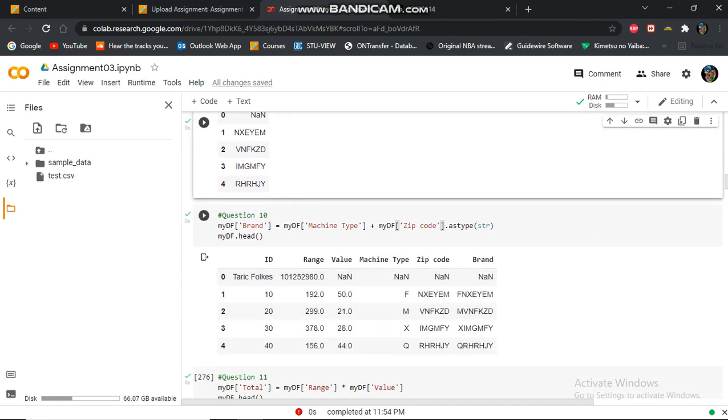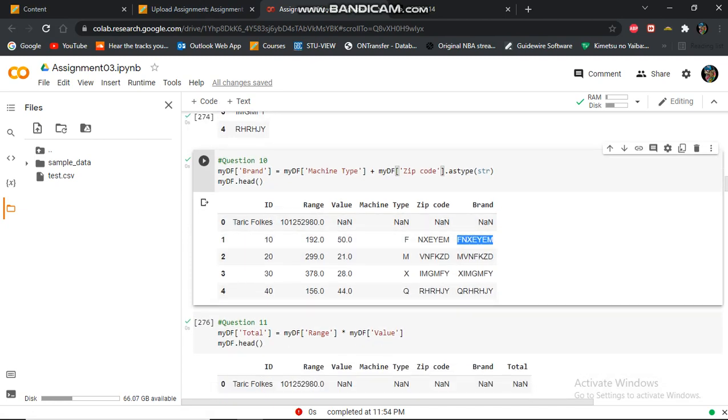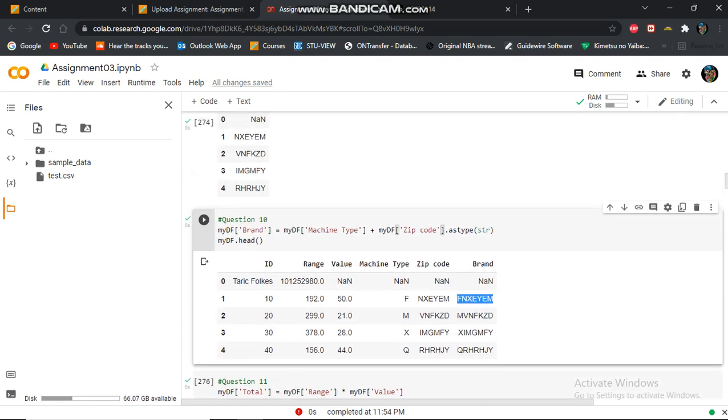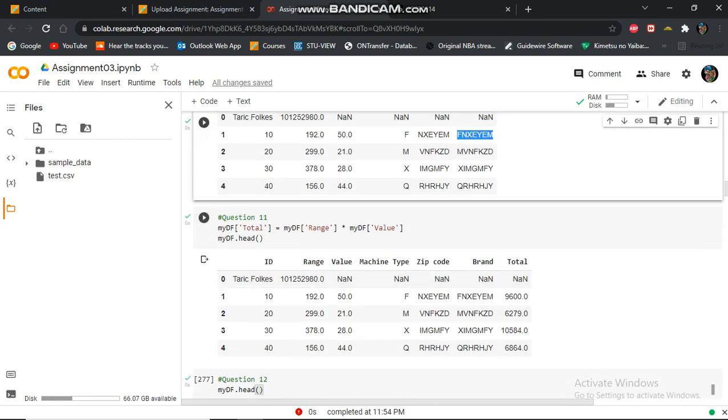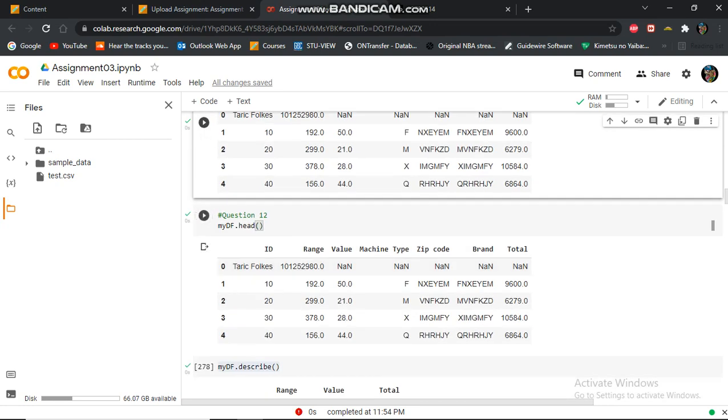Here I create a new column by combining machine type and zip code. By combining both of these, that makes the brand column. Same thing with total, but instead of combining it, so this we concatenate together, here we are multiplying together to create the total number. And here I just display the data frame with the two new columns in it.